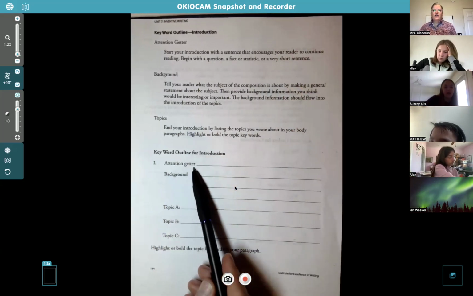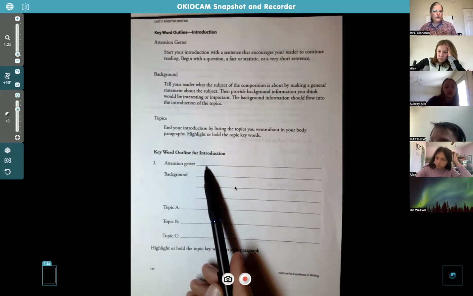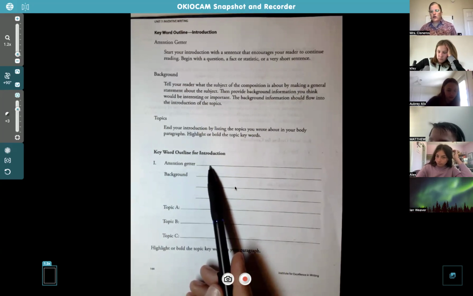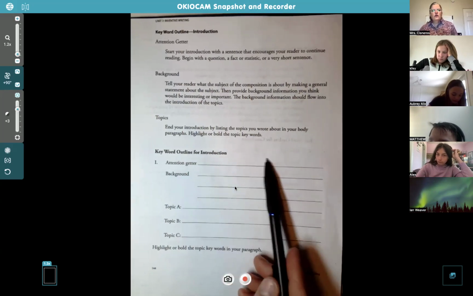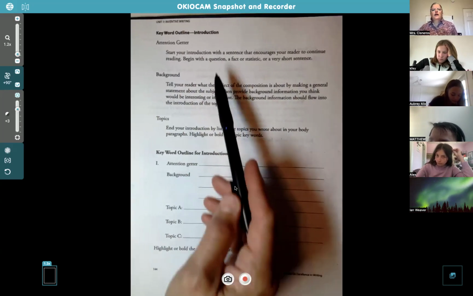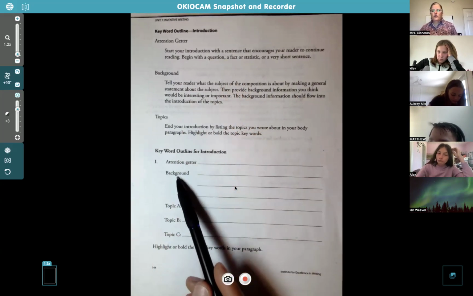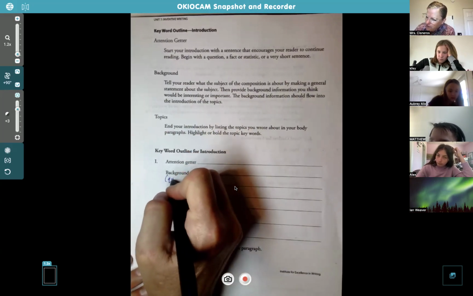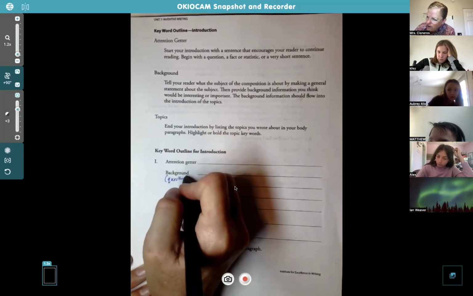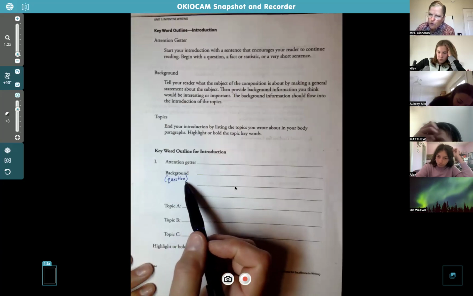So you can start with a quote from one of your websites about the case or about the amendment or something about the Constitution. Okay. You can start with a quote. And the reason why I don't want you to start with a question this time is because you're going to put the question in the background. So under background here or on your lined piece of paper, you're going to use a question here.